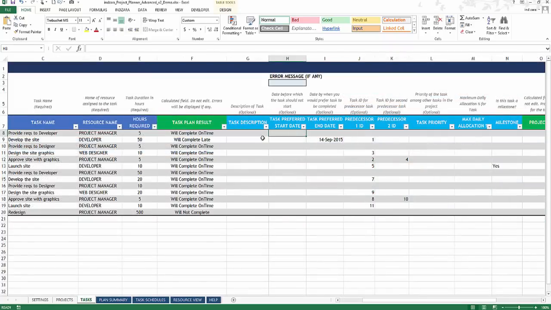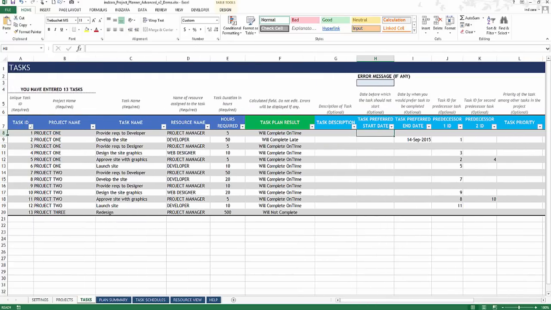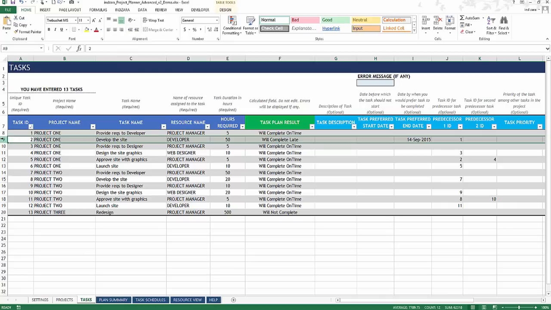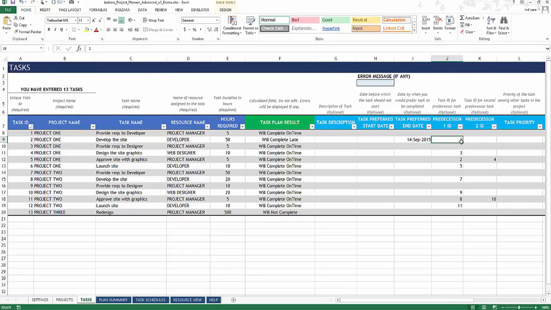So for example, in the task table, you can create dependencies between tasks. What I mean by dependencies is this task, providing the requirements to the developer, has to be completed before the developer can develop the site. So task ID 2 depends on task 1. The way I've done this, all I have to do is type in 1 here, and now task ID 2 will not begin until task ID 1 is done.